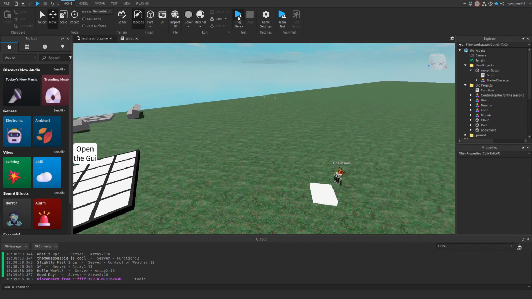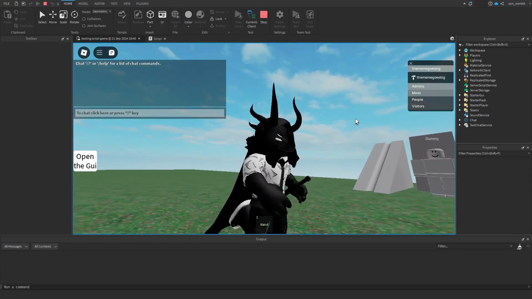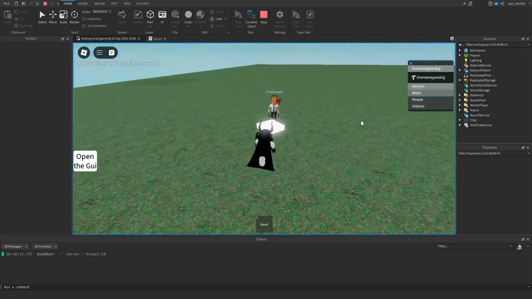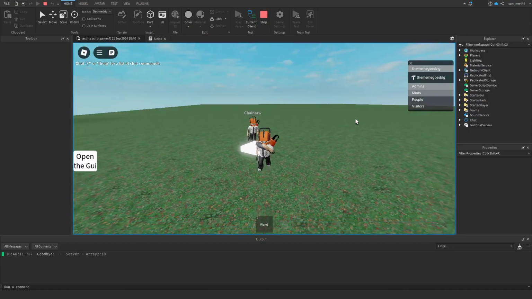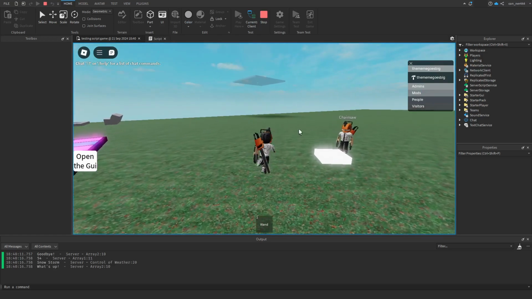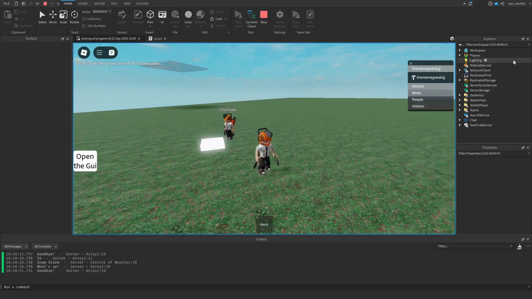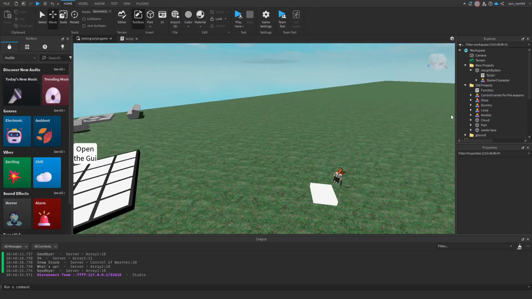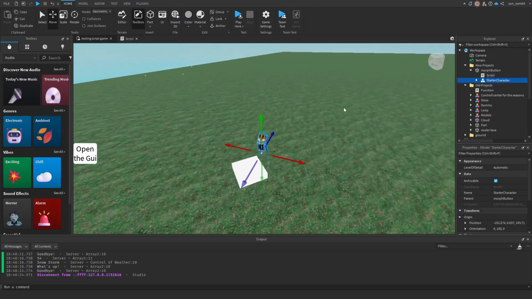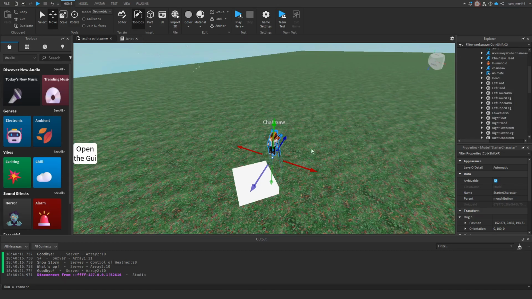Now this is just to show y'all that this works. This is me right now, my character. We touch this button, and now we are this character. You can do that with any other character. All you have to make sure of before we begin is that this character is a starter character.